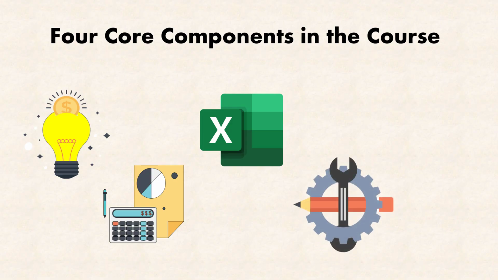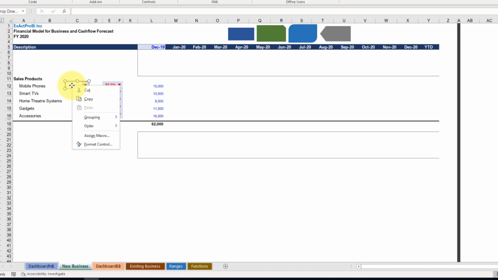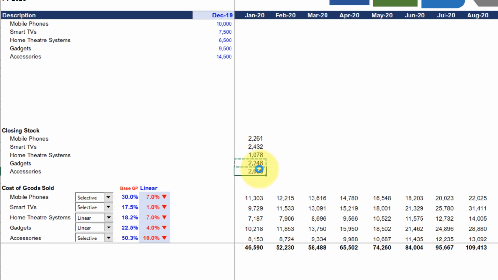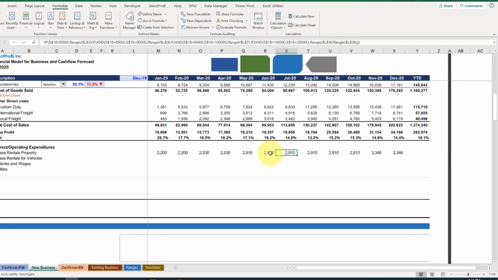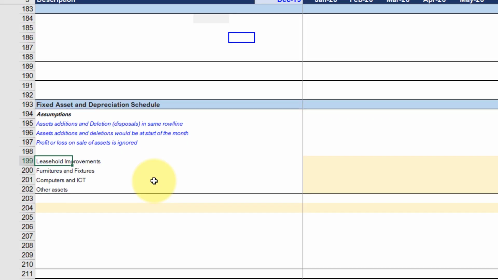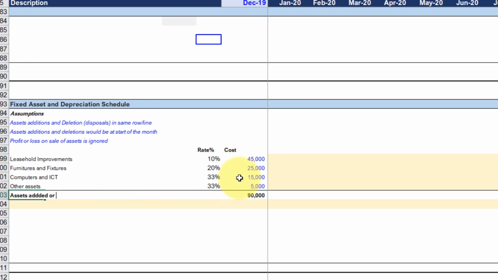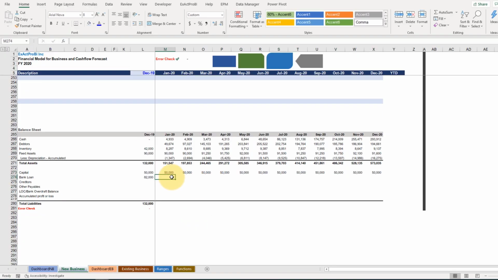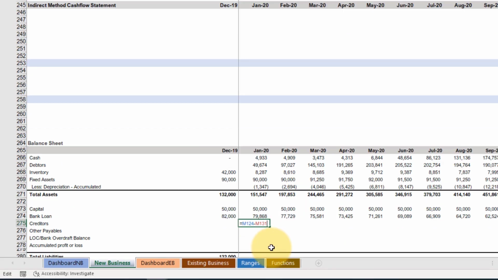We will then build a financial model from scratch. We will start with a completely blank template and build up each component of the financial model. It will include an income statement, cash flow statement, and supporting schedules. We will also build a balance sheet and an indirect method cash flow statement to validate our financial model's numbers, which is highly recommended to do.